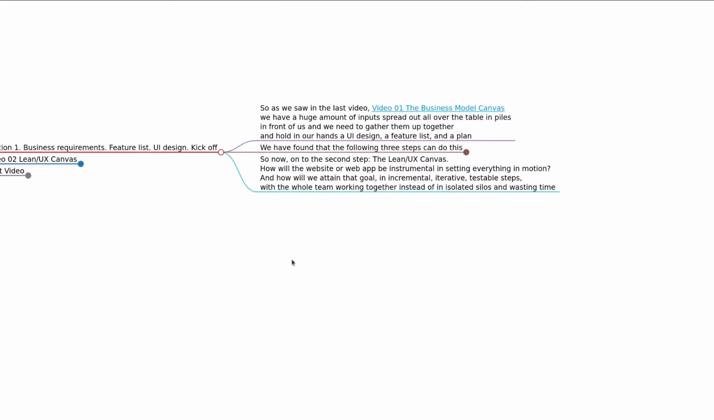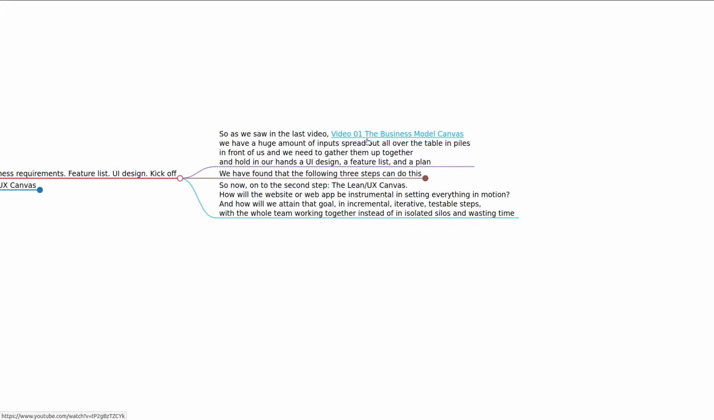So, as we saw in the last video, the business model canvas, we have a huge amount of inputs spread out all over the table in piles in front of us, napkins, we made notes on napkins, sophisticated requirements gathering software. What we need to do now is to gather them up together, right, and hold in our hands a UI design, a feature list, and a plan based on the business model canvas that united all the requirements.